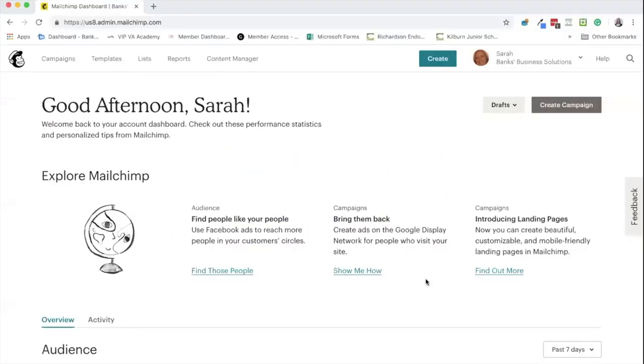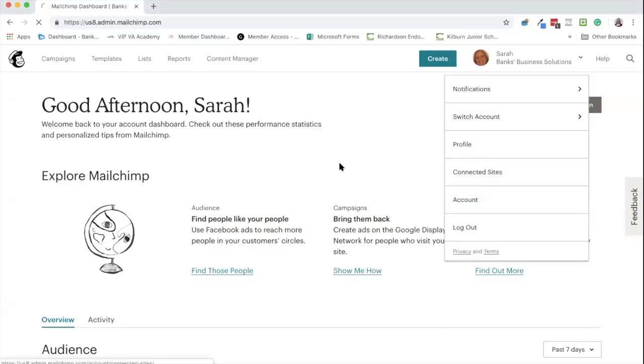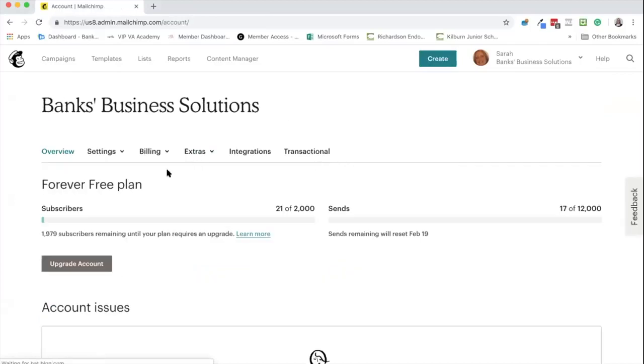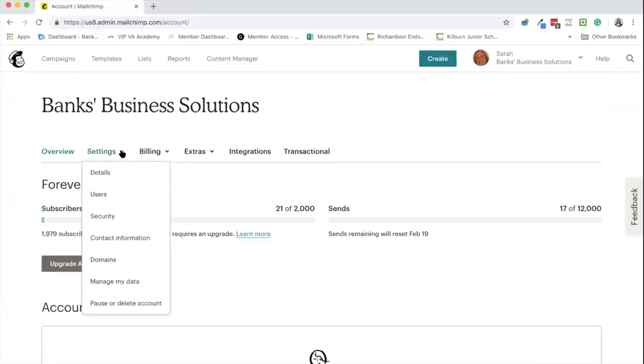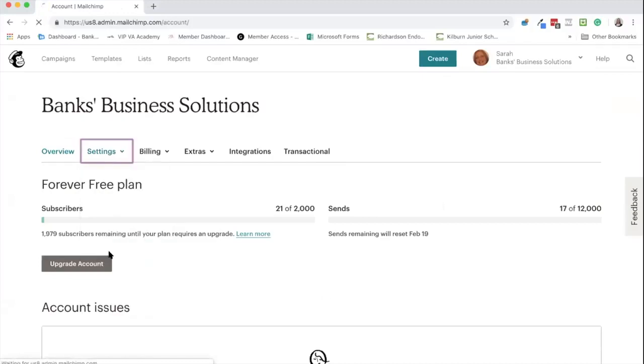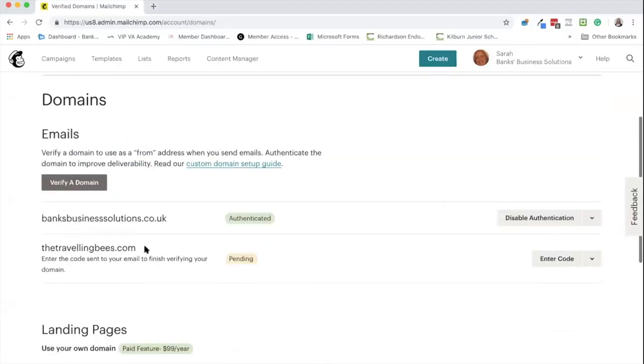So here we are in MailChimp. So the first place we need to go is up this little arrow at the top and click on account, and this is where we go to verify our domains. We go into settings and domains. Now, as you can see, my main business name domain is already authenticated here, but I have added in another domain that I own just so I can show you through the process.